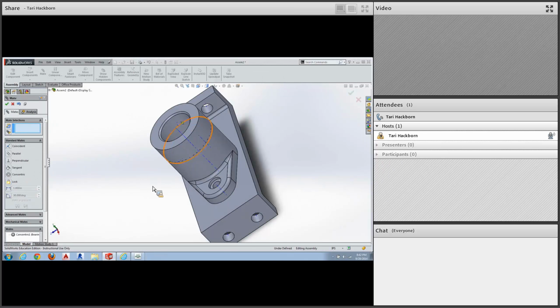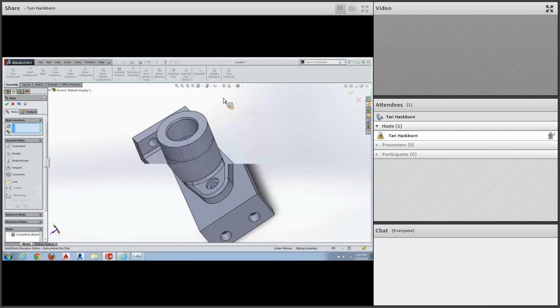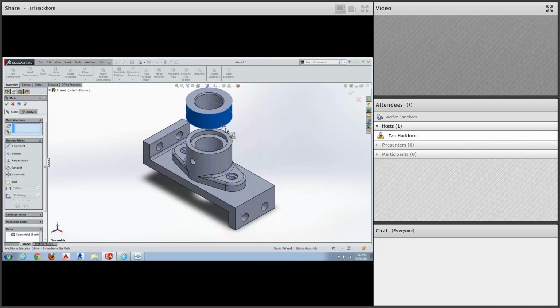Okay. I want to get to just a regular isometric view. Now I can still move this up and down. Okay, it needs another mate yet.